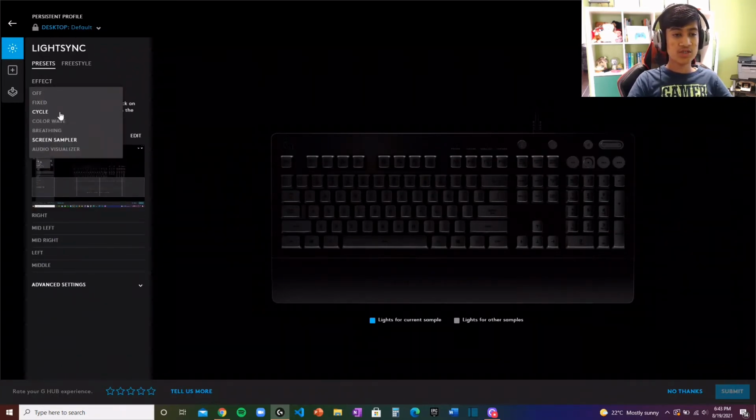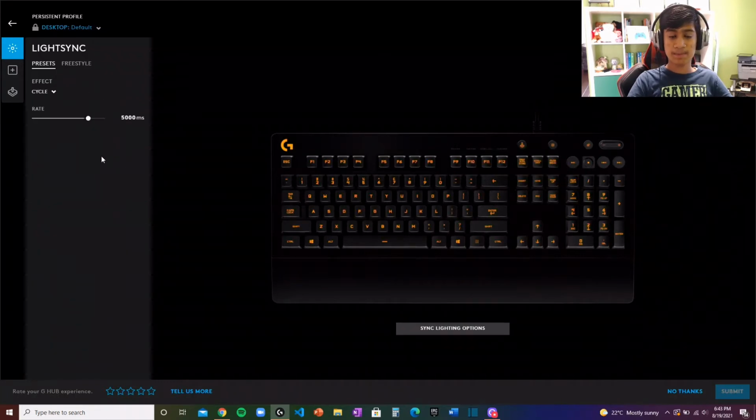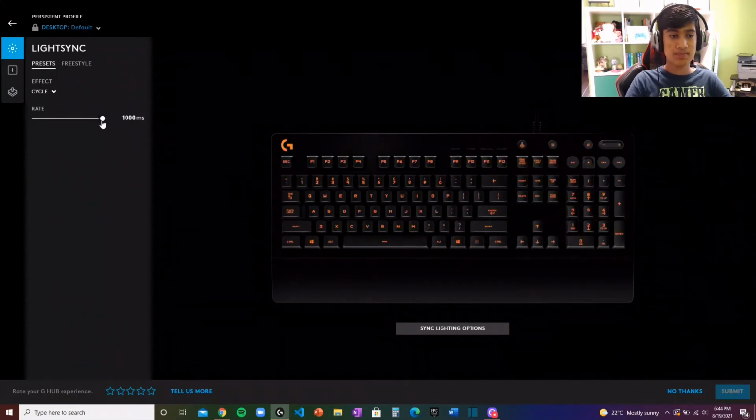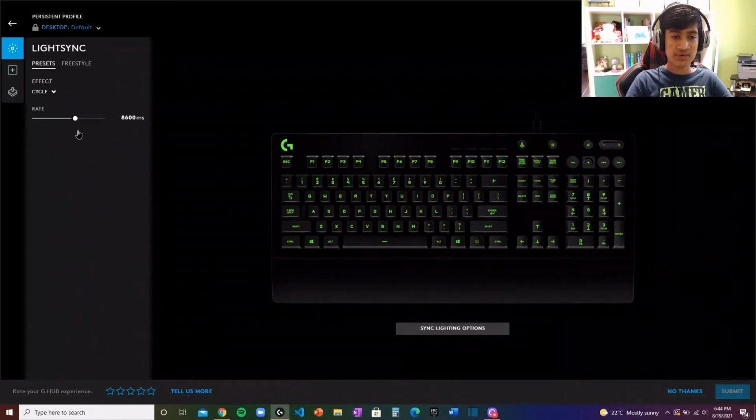If I want to choose cycle, for example, for all of these effects, you can choose how fast you want the rate to be, except for fixed. This would be the slowest, and this would be the fastest, and anything in between. The left side would be slower and the right side would be faster. So now you know everything about the different presets and effects.